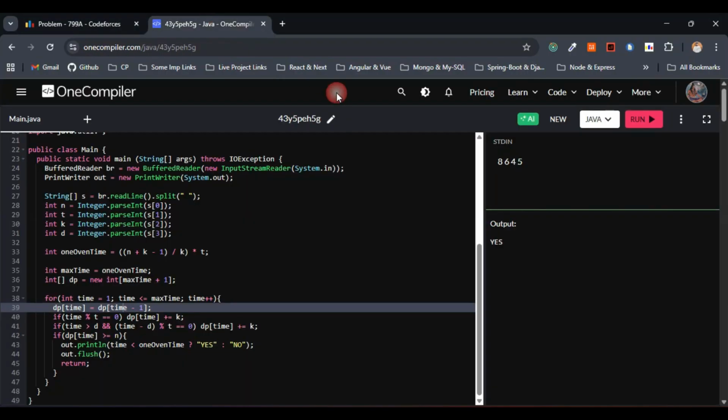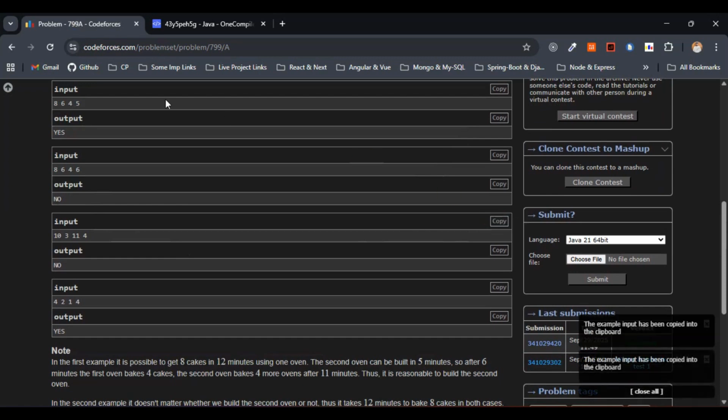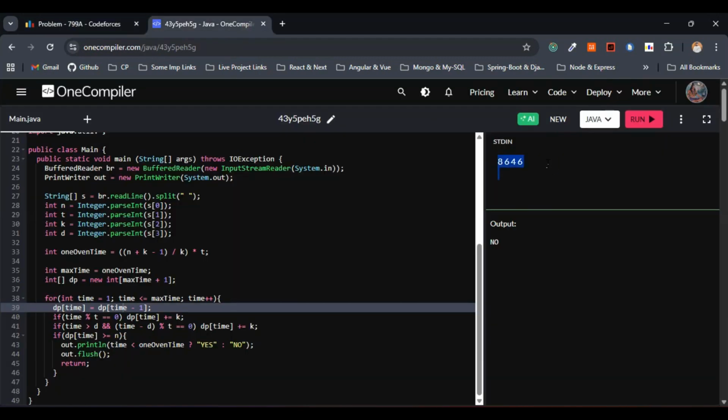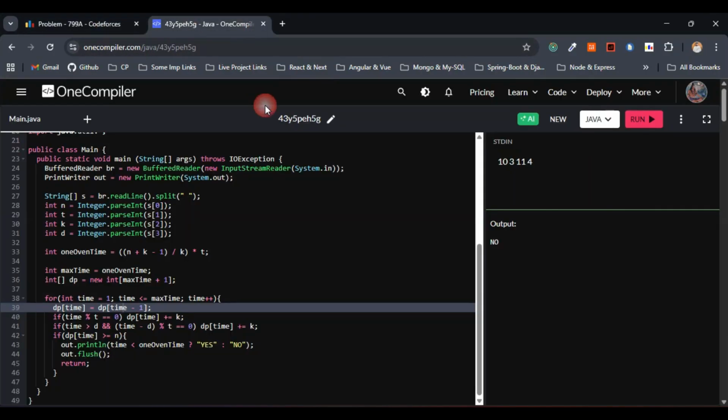So this one we have to get no. The output is no here, and the third one here we have to get no again. Let's check. So this one is no. The final one here we have to get s. Let's check the same one. Let's see. Yes, we have got the output s here.